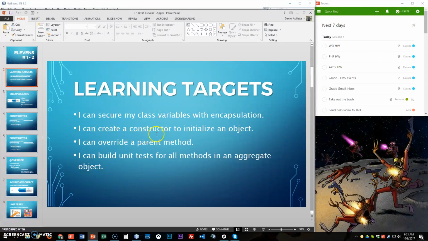I can create a constructor to initialize an object. Whenever we instantiate something, a process called initialization takes place. There's a lot of complex words for something that's actually not too complicated, but we'll go over it. I can override a parent method. We talked about this with the toString method that we're using, and we'll look at that in a second.